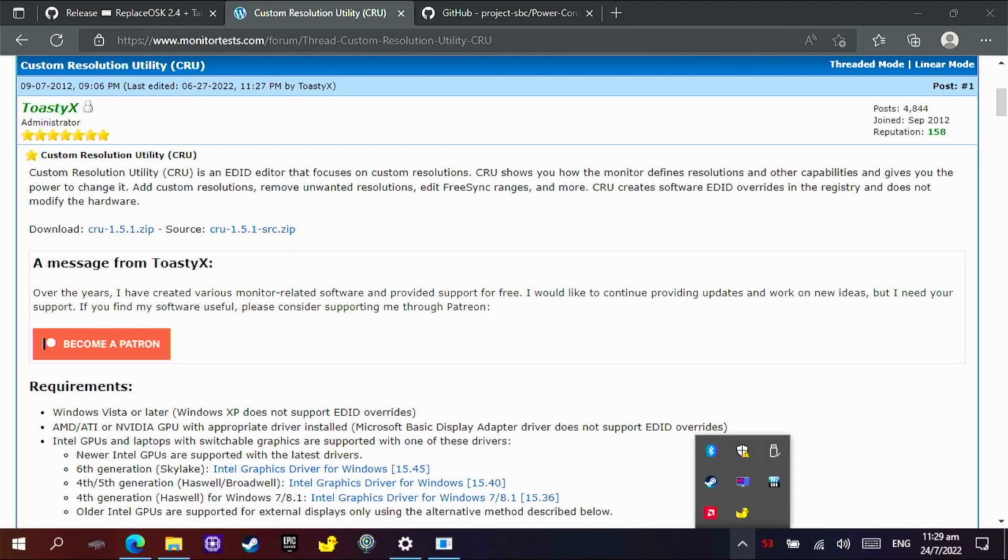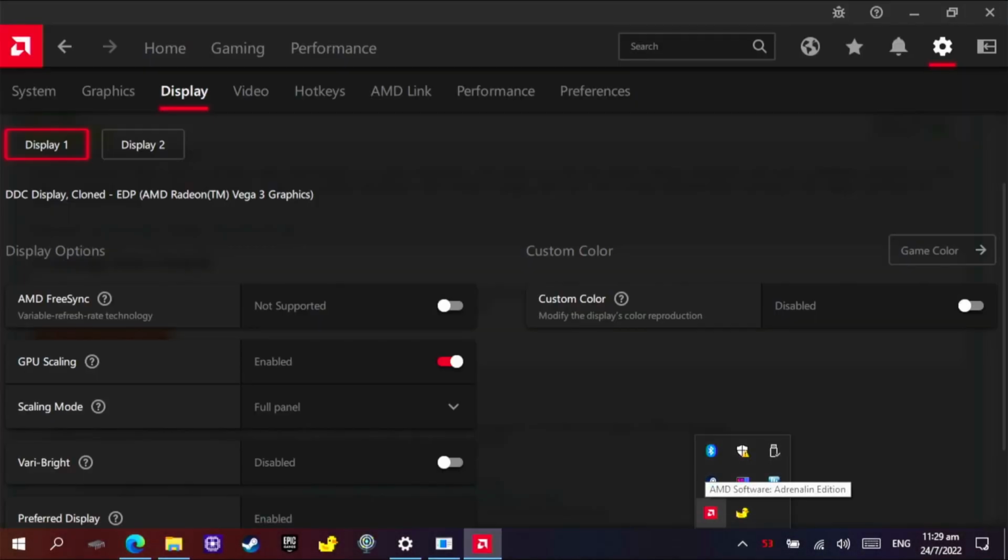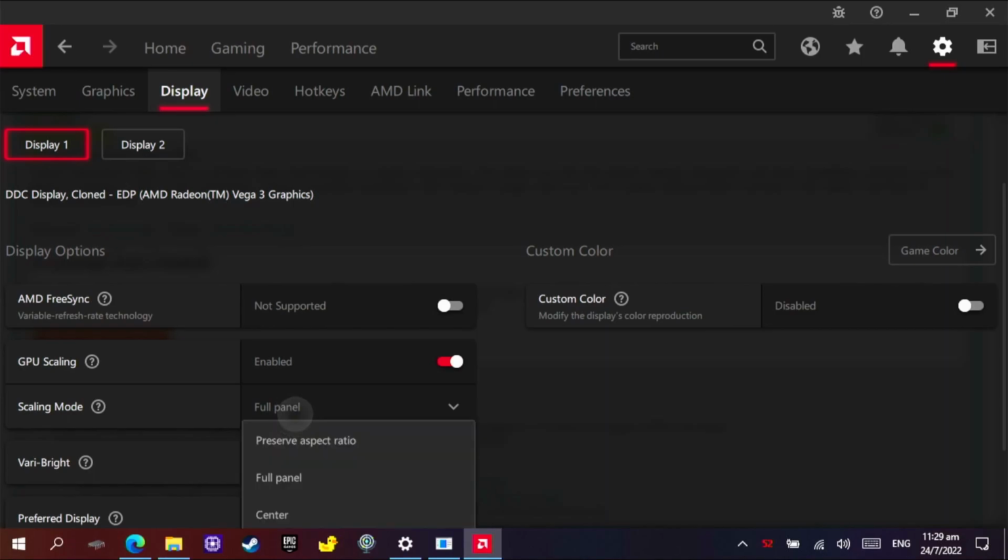Within AMD Adrenalin, do ensure that GPU scaling and scaling mode are set to enabled and full panel respectively. This is so that the game fills up the screen when you change its resolution in-game.